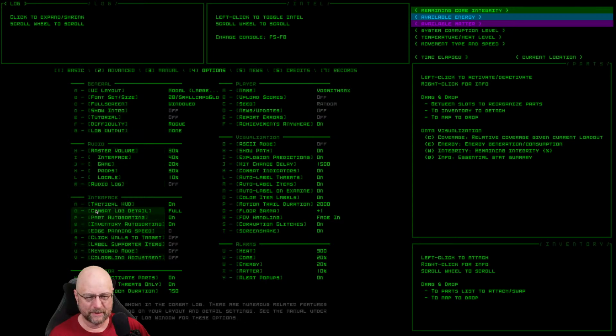Which one was it? It was like tactical, or no, combat detail full. And then I also had to go, if you see at the bottom of the screen there, it mentions level of detail of the combat log, numerous related features available depending on your layout and detail size. See the manual under advanced UI for these options.